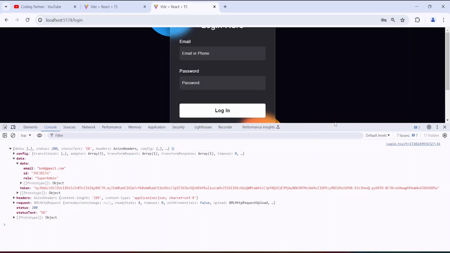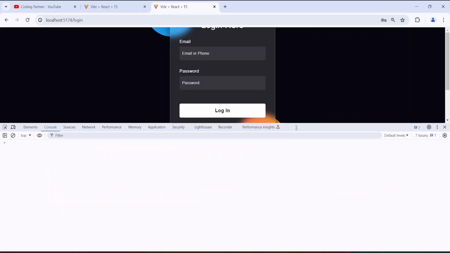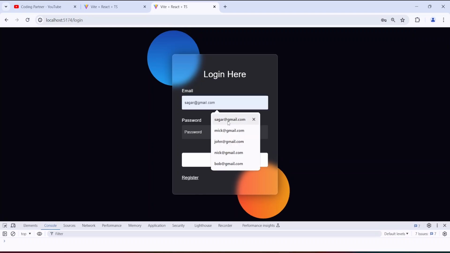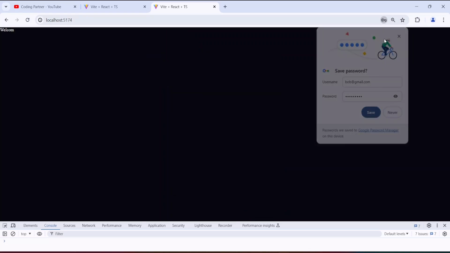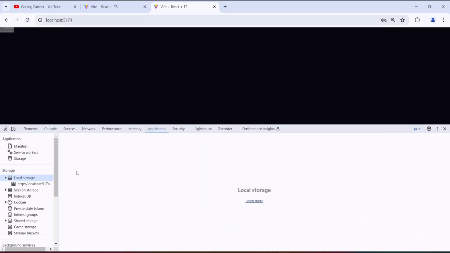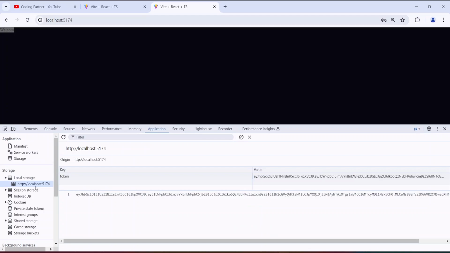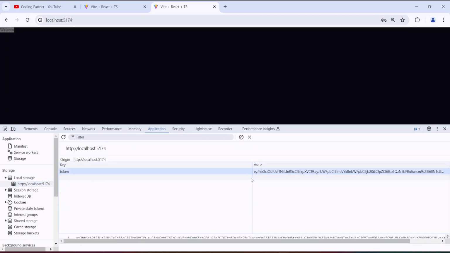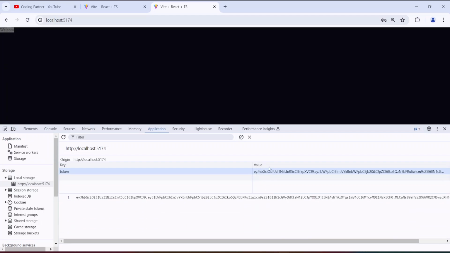Now let's keep this. Okay, Bob and password temp@1234, and click on login. We have been redirected to the home page, and here is our welcome message. Few things to remember: if you go to the application and to our website, you will see we have this key token, and here is our value, this token. I will tell you what there is in the token also.